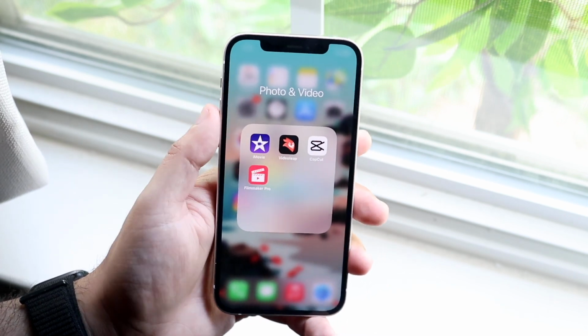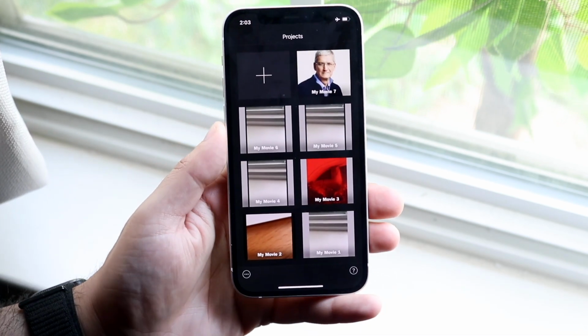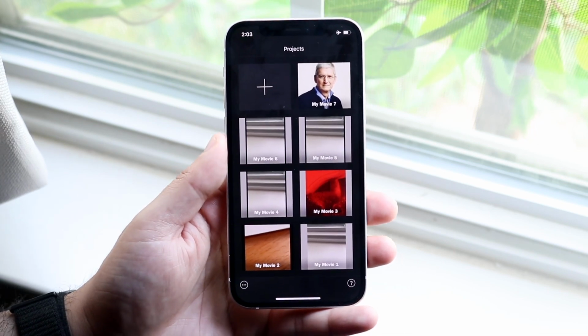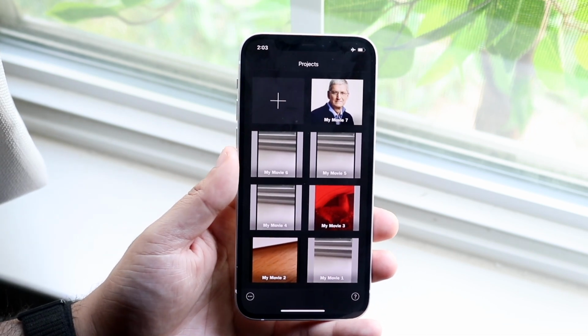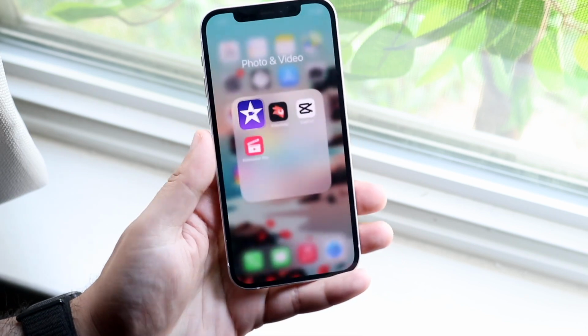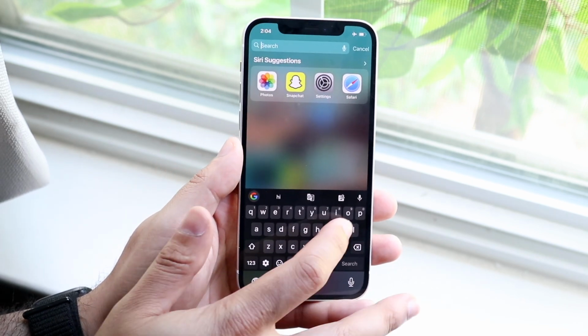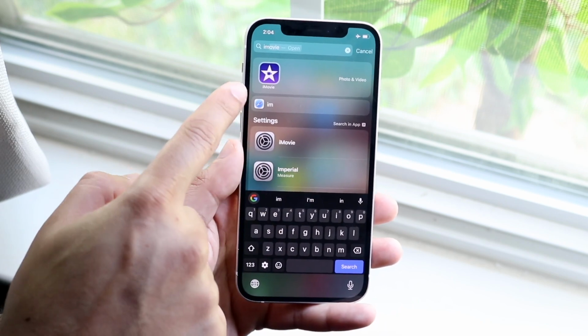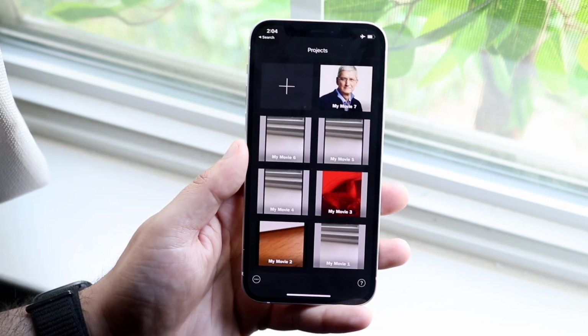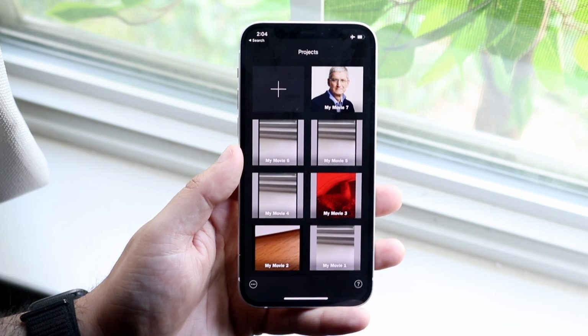Starting off, iMovie is a cult classic. This is the OG of video editors for our iPhones, and it comes pre-installed with a lot of devices. So if you've never seen it before, you can always swipe down on your Spotlight search, type in iMovie, and you should be able to see it. If not, it's a free download. You can download it straight from the App Store.